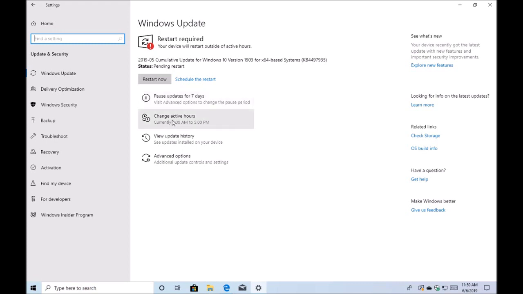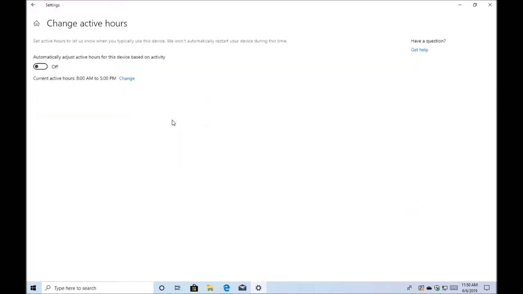Change the active hours. This is something that they have also changed. Normally, you can have your regular hours set to when you're going to be on the computer using it. Anytime outside of that range, for instance, here it says 8 a.m. to 5 p.m., that means that I'm going to be on the computer between that time frame. Anytime outside of that, Windows can install the updates.